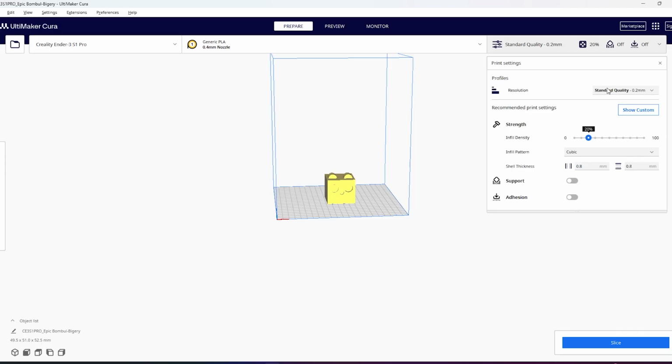Resolution is the height of each layer that will be stacked to create your model. Generally speaking, a 0.2 millimeter resolution is best. Infill density is the percentage of the inside of your model that is solid. 20% is often the best ratio of time to strength.